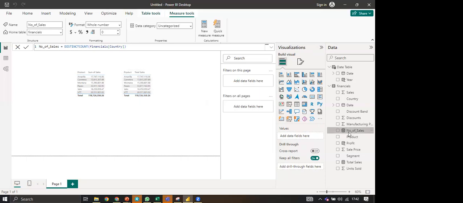So I did not rename it. It's countries, not number of sales. But yes, if I want to get the number of sales or total number of orders that occurred here, I can count rows, the number of rows I have. That's one way of getting the total number of orders. But for this one, let's do countries.